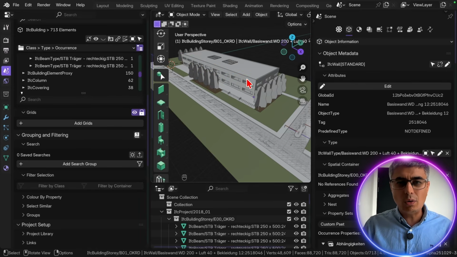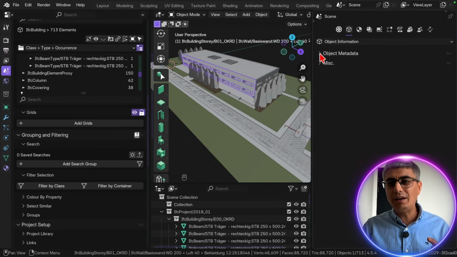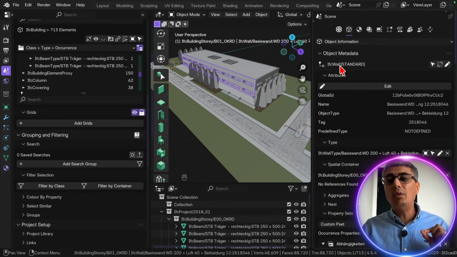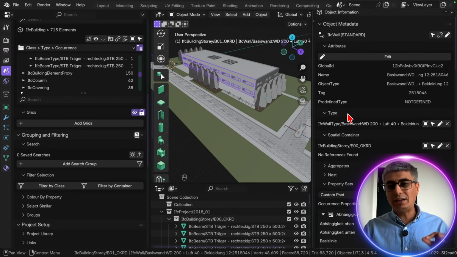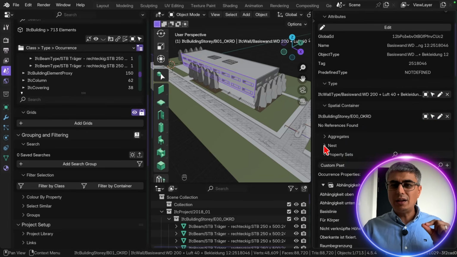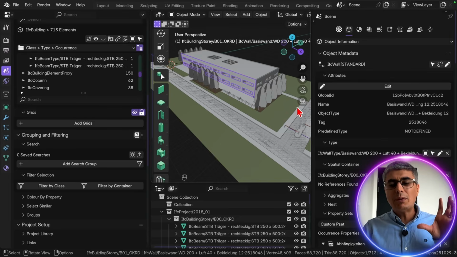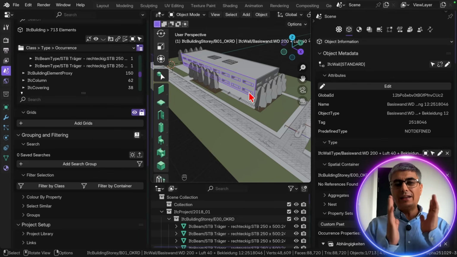So I clicked on a wall and we start exactly from the top. We see that we have object metadata, right? And what we have here is IFC wall standard. So it means that we have a class with a predefined type standard. Then we have something called attributes, and then we have the type that we talked about, and then we have aggregates, nest. We are not going to cover this, and then we have property sets. So yeah, we talked about the class and the types.